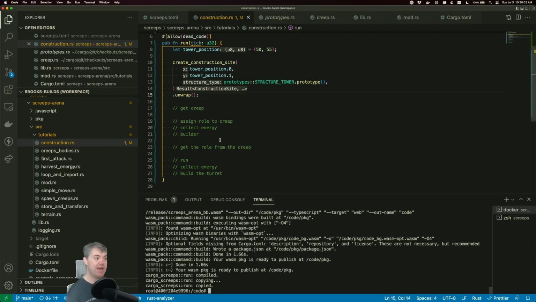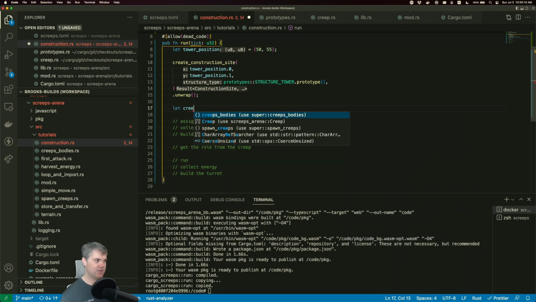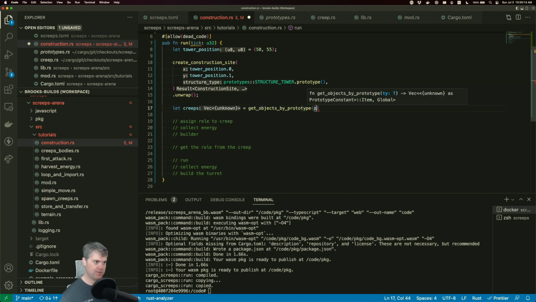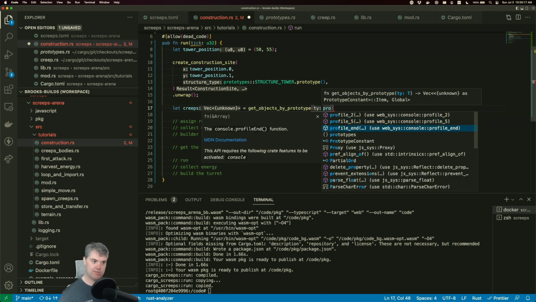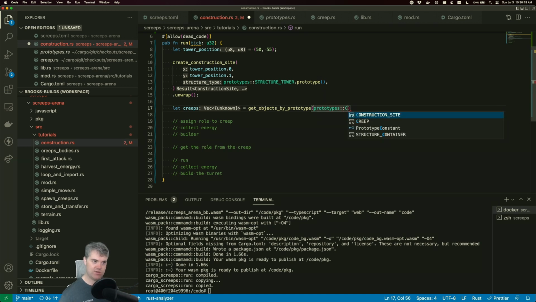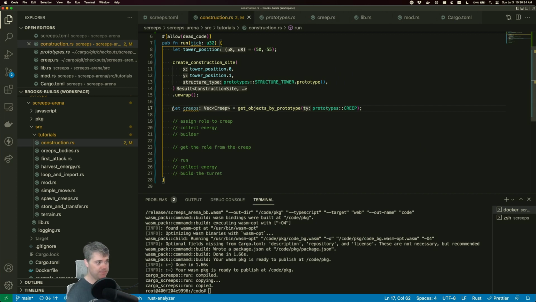Okay, so next up, we need to get our creeps. So let's do let creeps equals get objects by prototype. Prototypes creep. Okay, so now I have a vector of creeps. We need to assign a role to this creep. Well, we also know that we only have a single creep, but that's gonna be fine. We can do this sort of like as if we had multiple creeps.